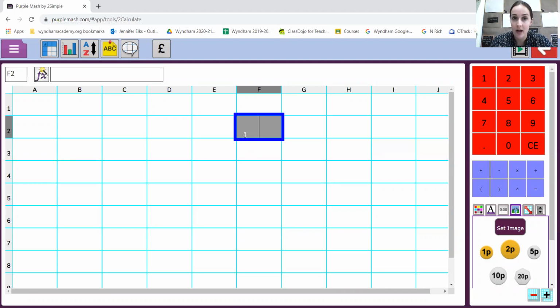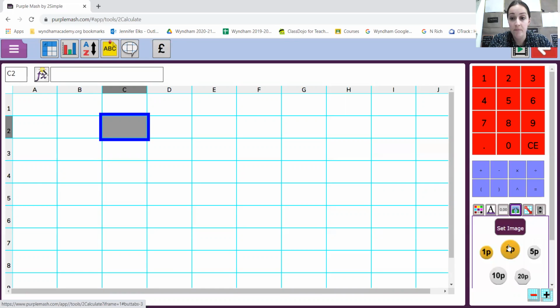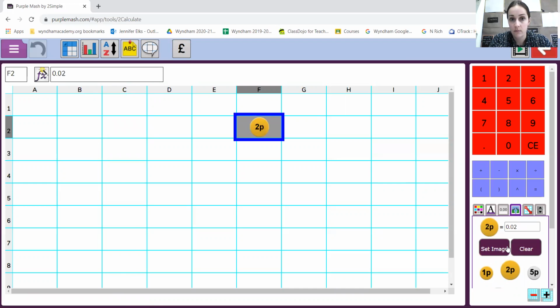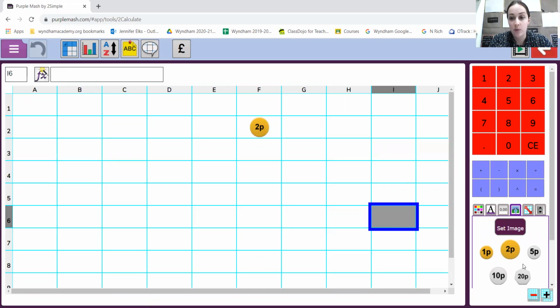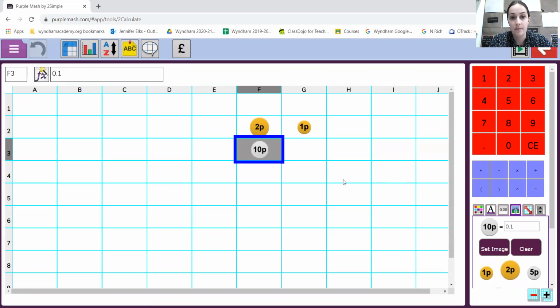This time, we're going to have a go at putting an image into each one of our cells. So select any cell you want to. Then if you go to the bottom right-hand corner, you've got the colours button, the text button, and then the fourth one along, which is the clip art button. If we click on this one, I can then drag and select one of these coins and it will appear in my cells.